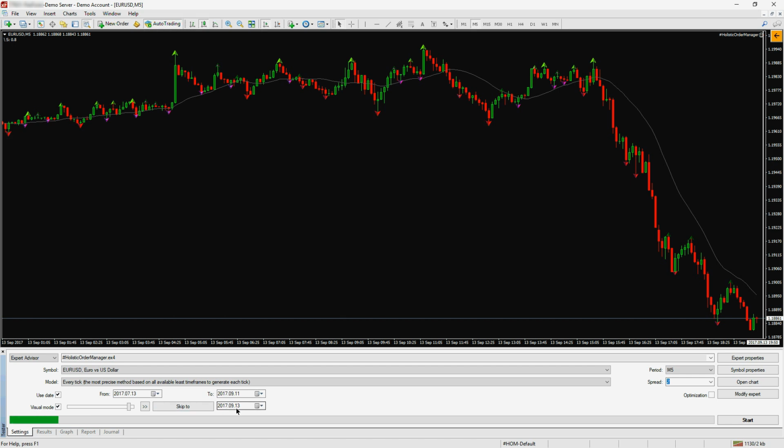Here in the skip to date, make sure that is the earliest date you have selected. The reason for this is, if by mistake you press skip to instead of the start and pause button, it will skip to whichever date is defined here. We don't want to unintentionally skip to a date where you don't want to go. After setting all these Strategy Tester settings, you can click Start.